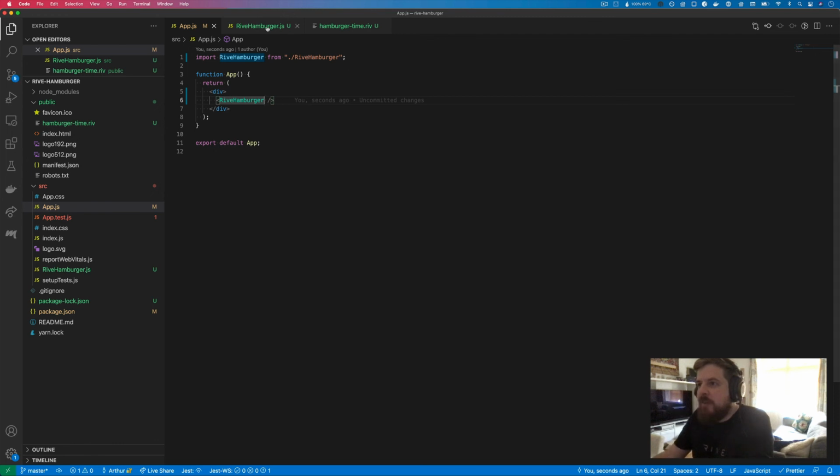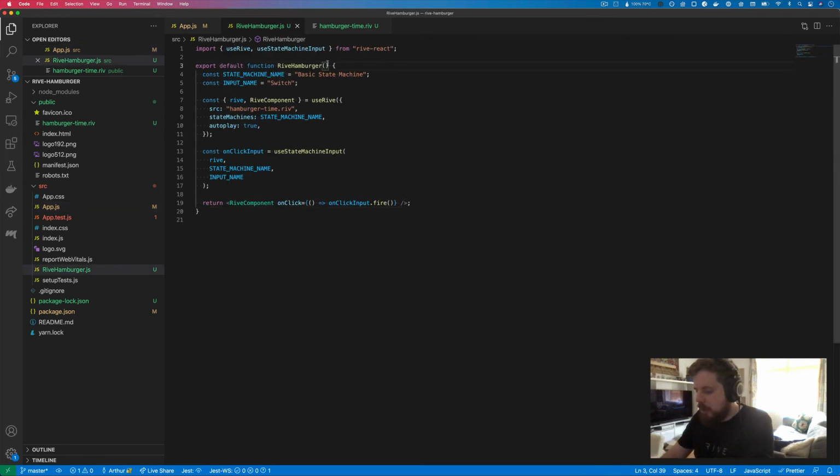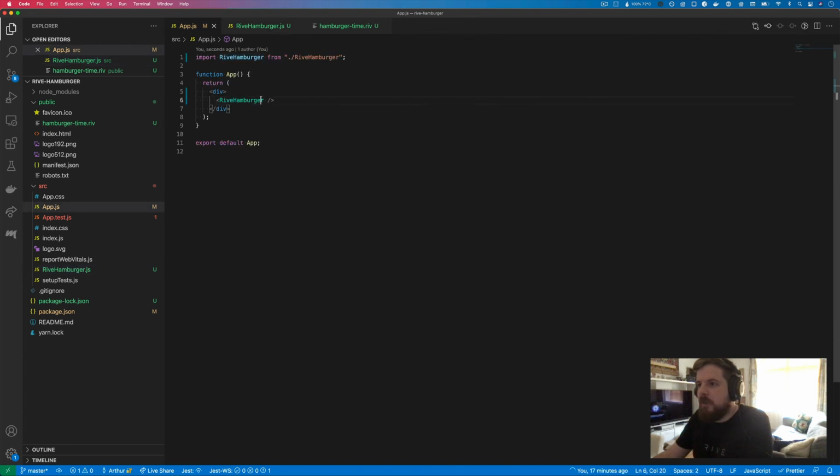Let's say I've got my Rive Hamburger. I'm going to add a prop called className. And I'm going to pass this className directly to my Rive component here. Then I can do className. We can give it a name. Let's just say big. And I'll create a second Rive Hamburger and we'll call it small.